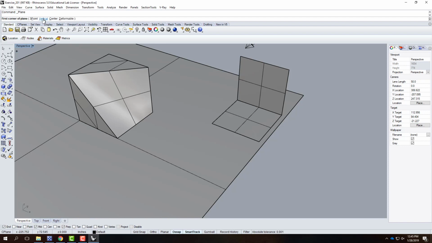I'll go back and surface from 3 or 4 corner points again. There it is. It's vertical. And we'll go from here to here. I should point out, by the way, that when I'm creating a command, here it is, and I look at my command line, it says first corner of plane, and then it gives me other options: 3-point, vertical, center, or deformable. I can just click on the word that I want. So in this case, I wanted vertical. I can just click on it.